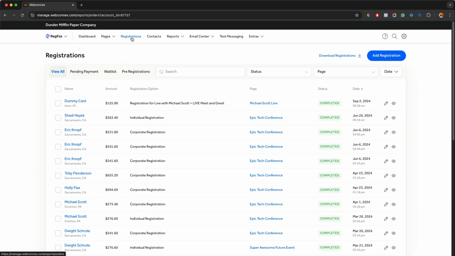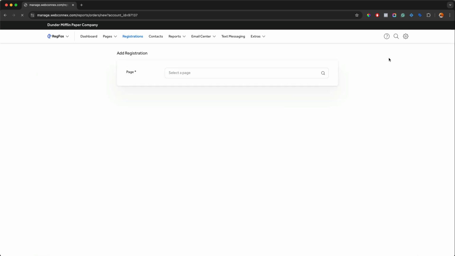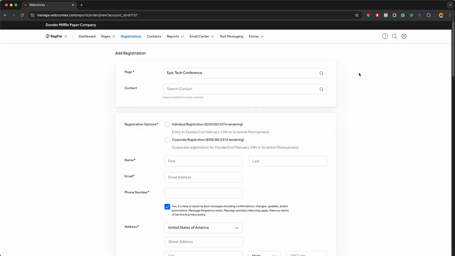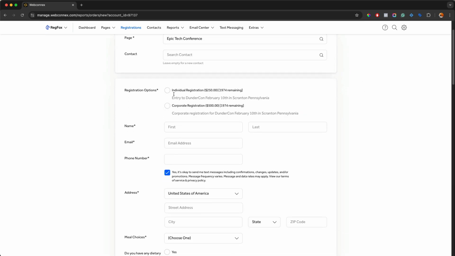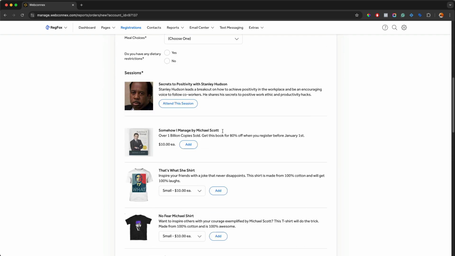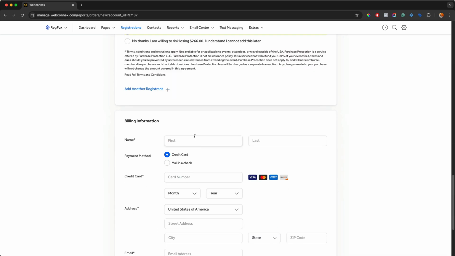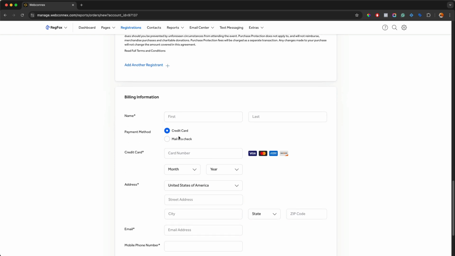I just go to the registrations tab up here. We can see all my sample registrants up here, and then I can go up here to the button and hit add registration. This page loads, and then I can choose which page I want to register someone for. And look at here. I can now step through here and manually enter all the information and sign them up. Go all the way to the bottom, enroll them into purchase protection, complete their billing information, enter their card number.